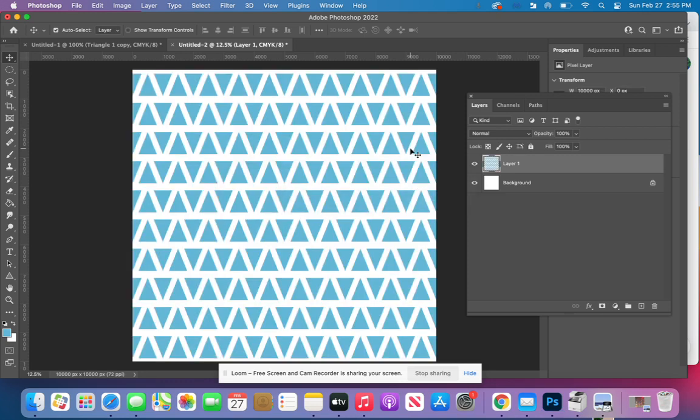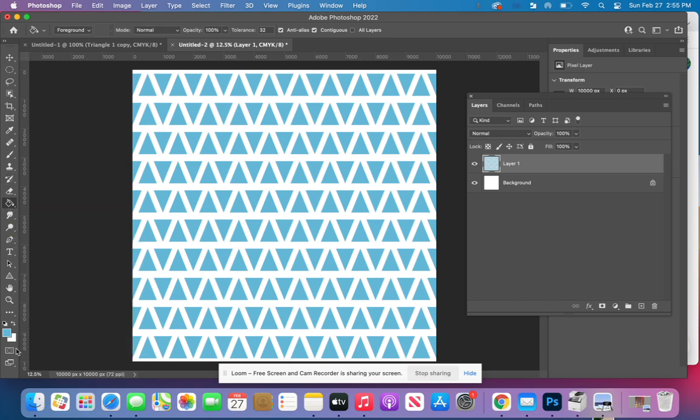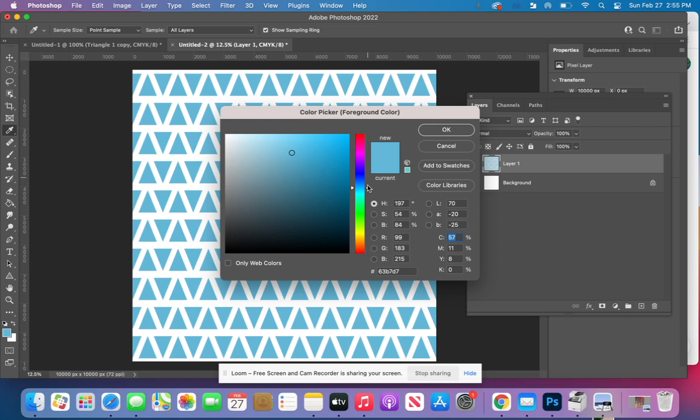Okay, so now I have a really fun repeating tile pattern. And if I wanted to change the colors in here, I could go over to the paint bucket tool, and I could change the color over here. Let's do purple in the background. That would be fun. Okay.